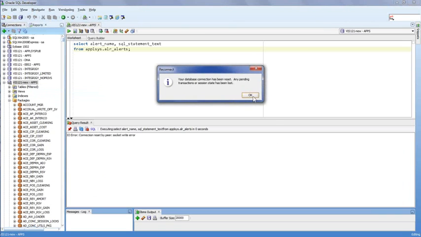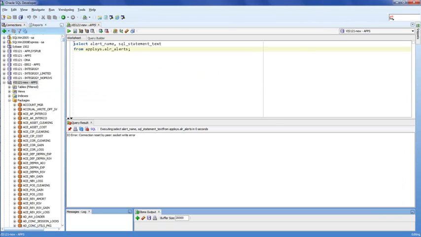What I'm going to show you now is that we're going to query the alerts table that is storing the SQL statements.